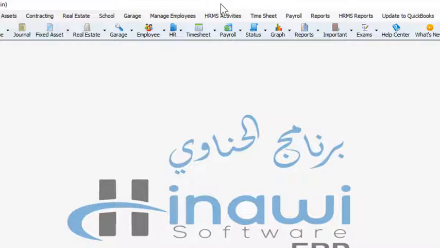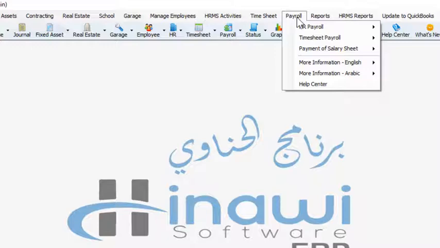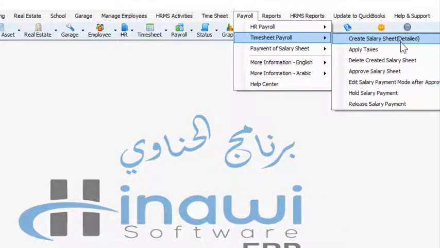Because if the employee is timesheet, you can go from the timesheet menu right here, and then, of course, after you finish the shifts, projects, assigning to timesheet, all these things, you can create the timesheet. Creating the timesheet is necessary, because if you do not create it, you will not be able to create a salary sheet for timesheet employees. So creating the timesheet comes first, and then after you create it successfully, go here to the payroll menu, go to timesheet payroll, and then create salary sheet.